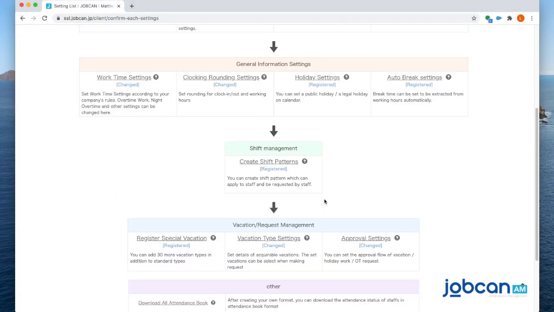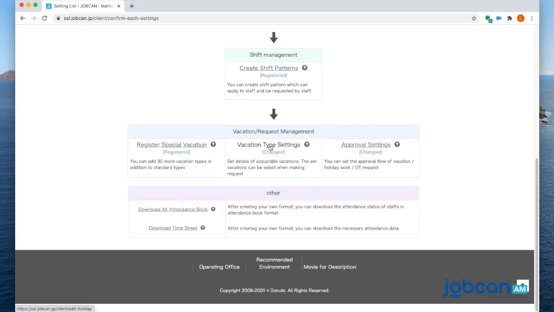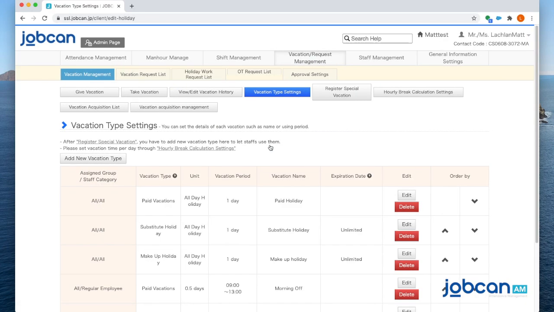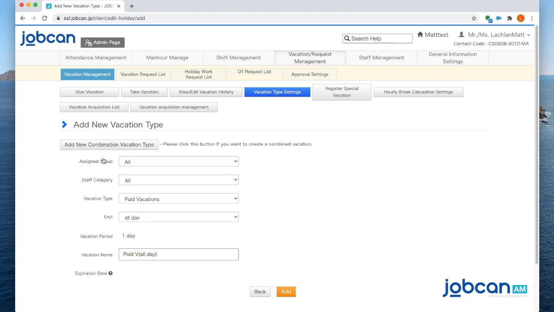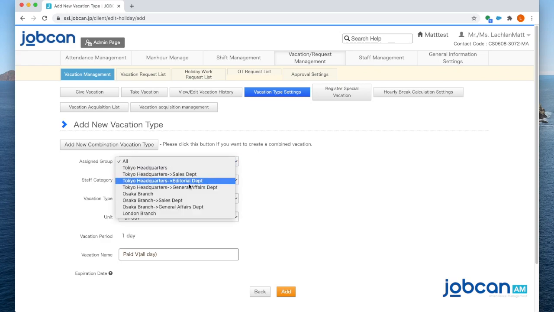Vacation type settings. Vacation type settings allows you to create specific and unique holidays and vacation days, while also specifying if the holiday will deduct from the holiday allowance like a paid vacation day. You will be able to assign these custom holidays to a specific office location or staff position.